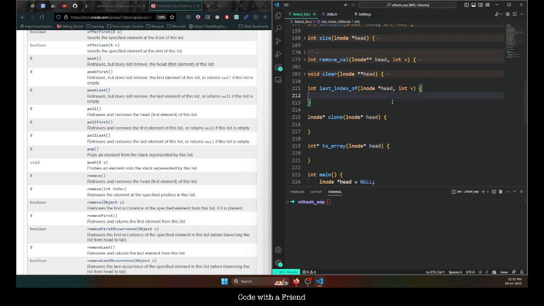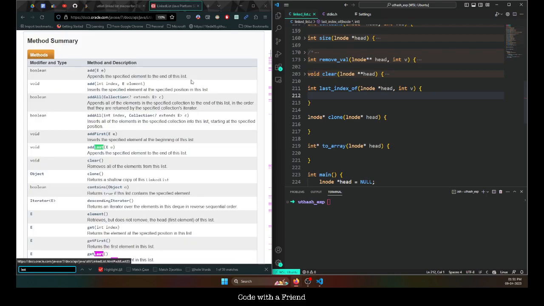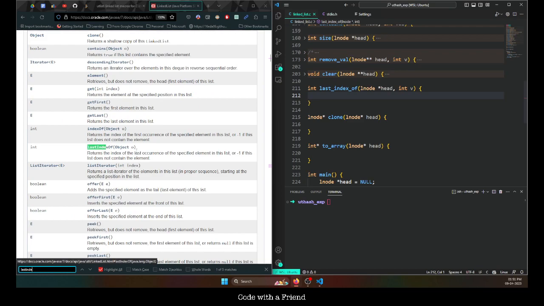What we want to find is, typically how last index of is defined: it finds the index of the last occurrence of the specified element in the list, or -1 if this list does not contain the element. One downside of our list structure is that we are only keeping a head pointer. At this moment, I'm not changing the behavior. If we have a tail pointer, it's much easier to traverse, but I think we can also work with a head pointer and find the last index of.